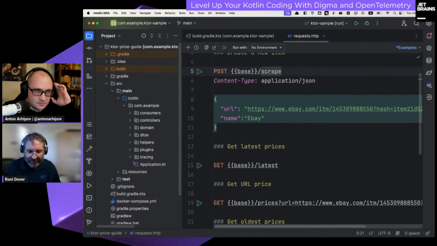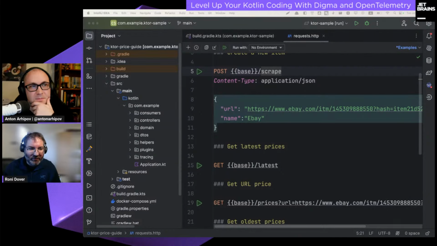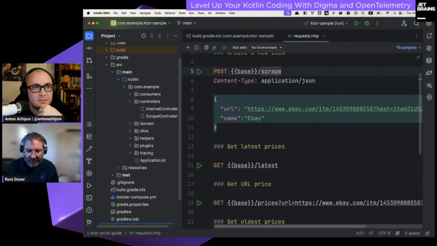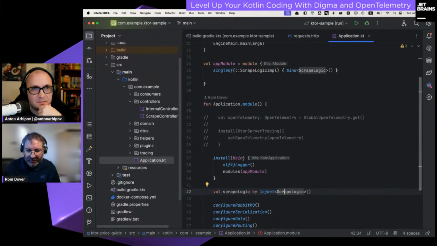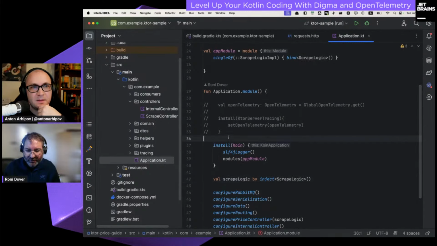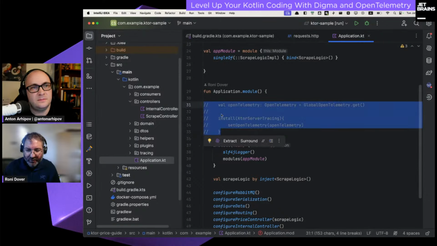I created a structure for this project, so we don't spend a lot of time on boilerplate. But this code is waiting for us to implement this scraping method, which is the first thing that we'll do. So I'm going to open up my controller. The way I've set up this application is pretty standard. You will notice that here you will find code for instrumenting OpenTelemetry.